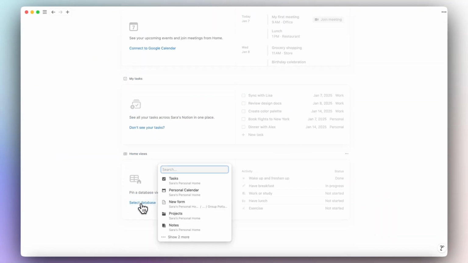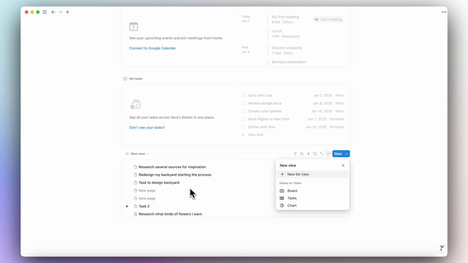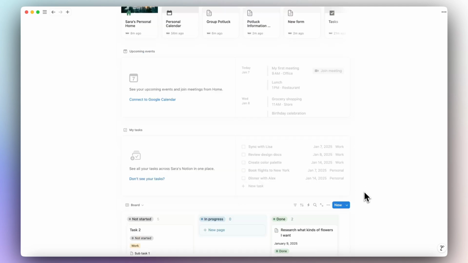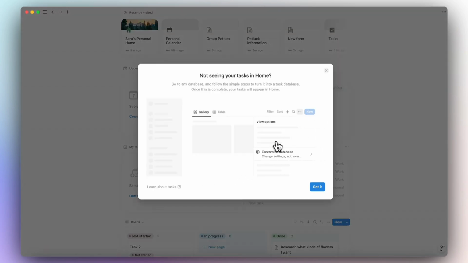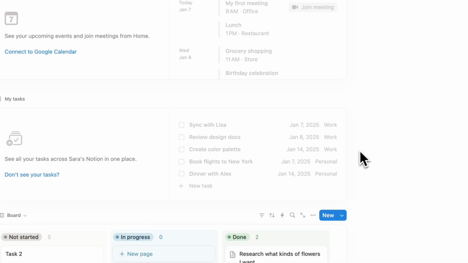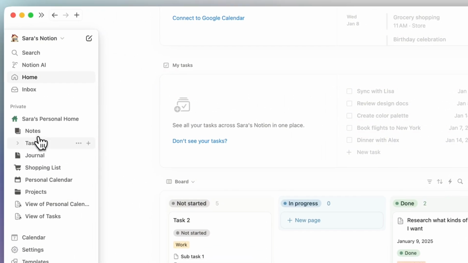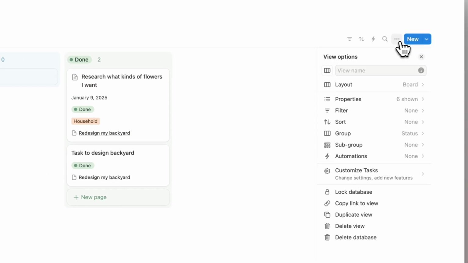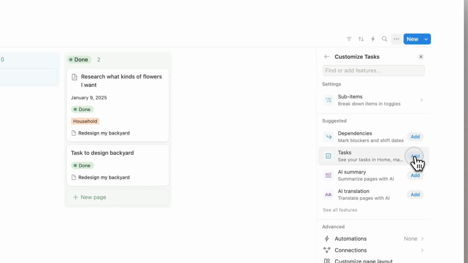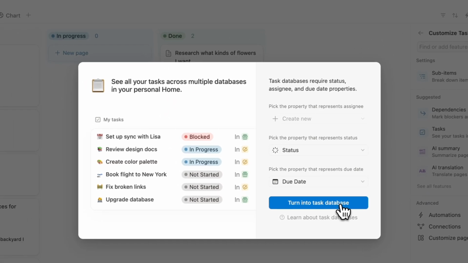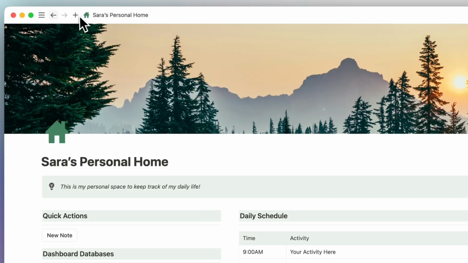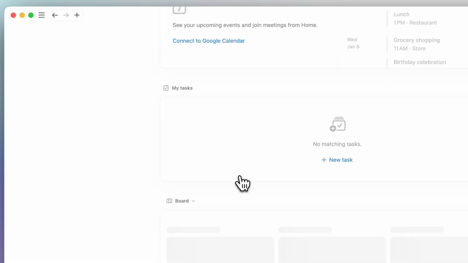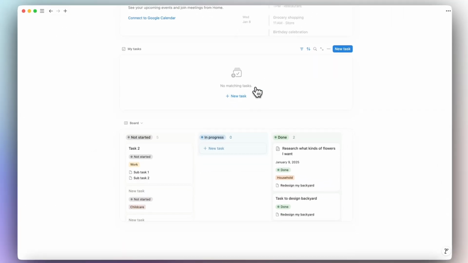For Home Views, you can select a database. Let's say you want to see your tasks here in Board View. You can see it here. For tasks, you will have to convert your tasks into a tasks database. To do that, you would need to go to your task database, go to the three dots here, customize tasks, and add like this, turn into task database. When you turn it into a task database, you can now see it inside of Notion Home.